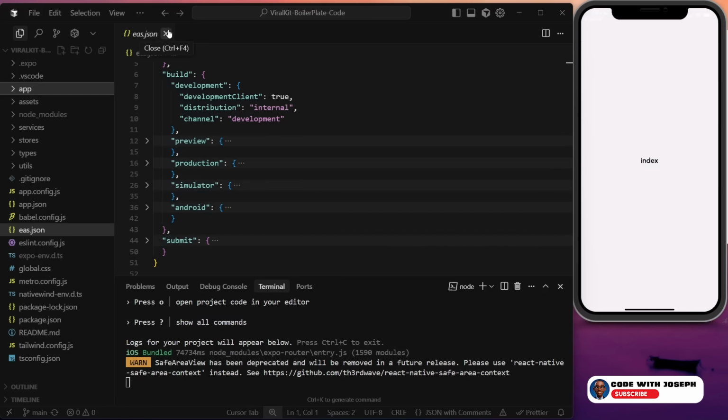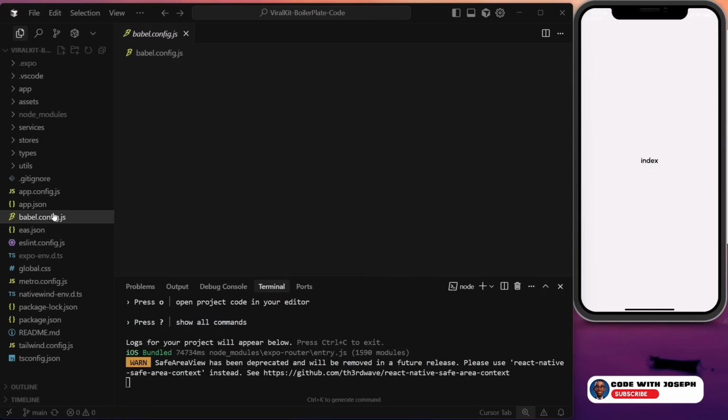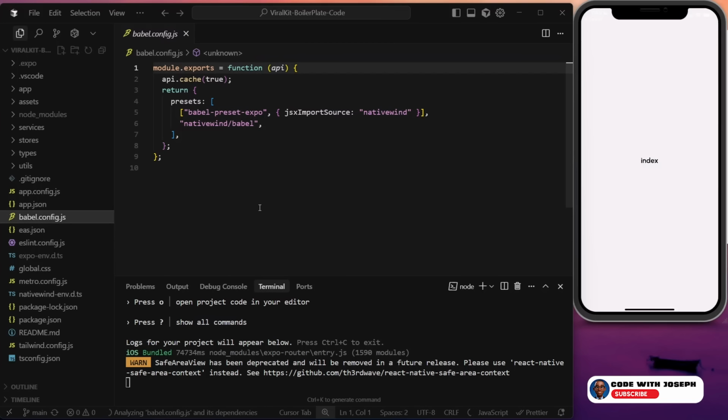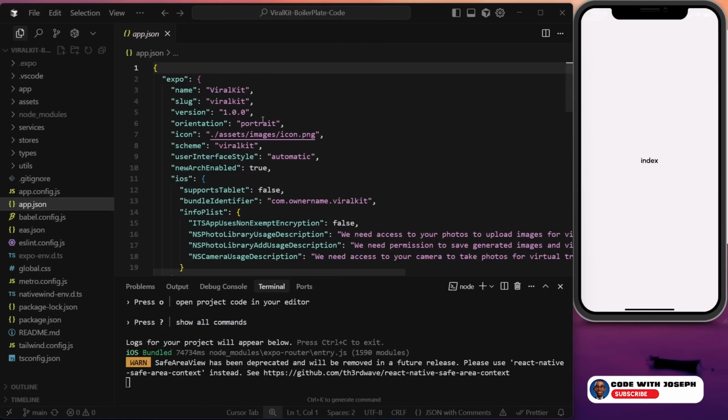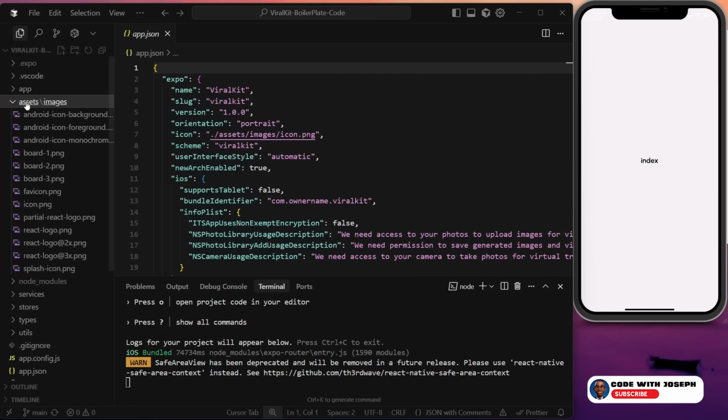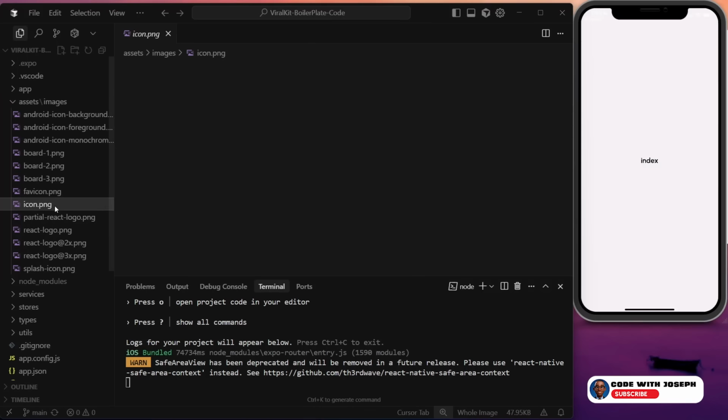Like I said, this is an intermediate one, and I've talked about these things severally in my existing videos on the channel. So babel.config, this is just setting up your NativeWind and Tailwind CSS. App.json, this is basically the name of our app. The icons, which you can find in assets. As you can see, this is our icon right here. This is the icon of the app.